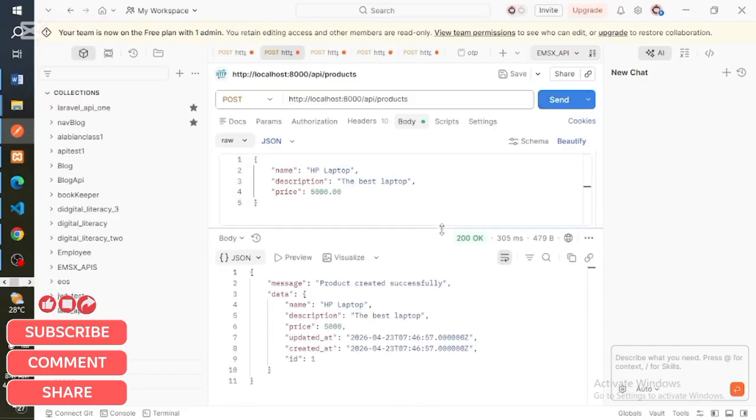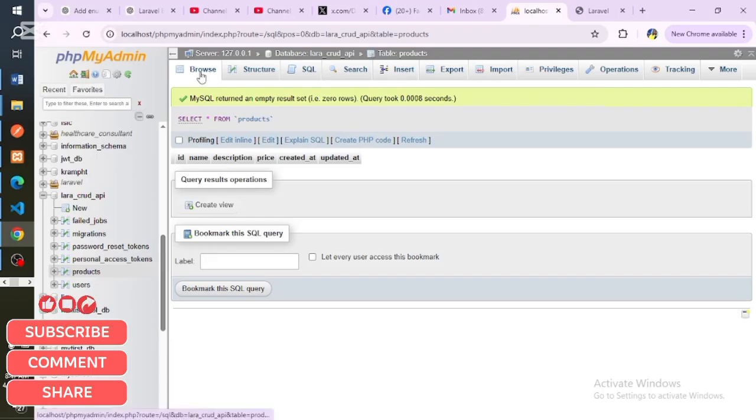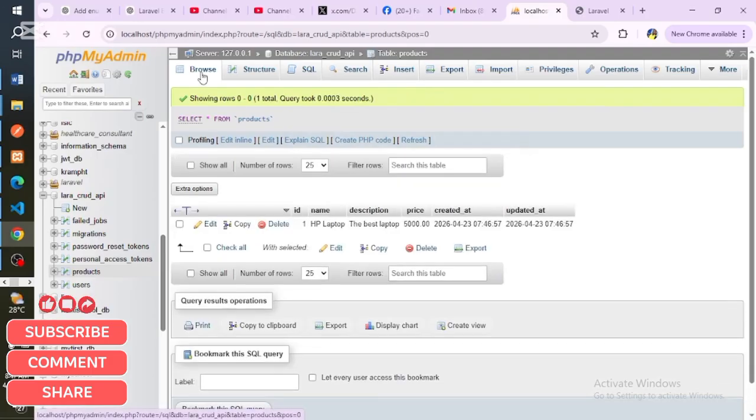You can see that product created successfully, HP laptop, the best laptop, 5,000. So let's go to our database to see if this product was created successfully. I'll refresh this. Fantastic. You can see that we've created our first API endpoint, which is the HP laptop. I thought that was nice.